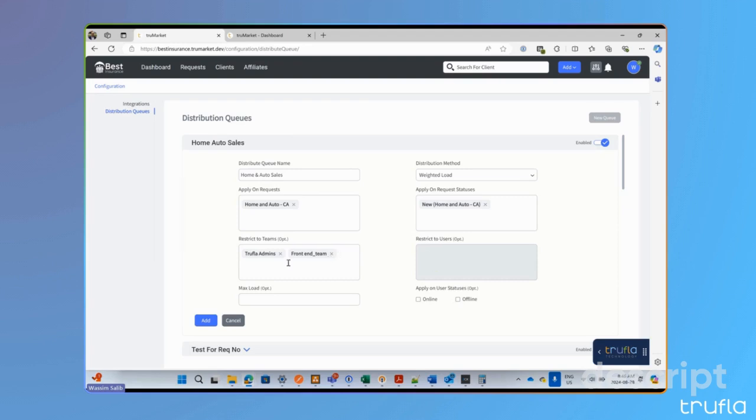So what's the difference between request restricted teams or users? Here you can select the teams, which is a predefined group of users that was already set from the central admin for you. And what will happen is it will take an aggregate of all the users inside both teams, and then it will run the distribution algorithm on both of them.